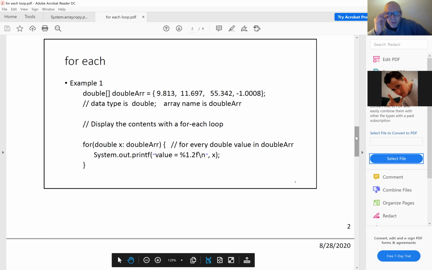Well, I have the words written right there. For every double value in double ARR. Remember, double ARR is just the name I assigned to the array. So the colon is read as "in". For each double X in double ARR. And what we're going to do is X, and so we're not using indices at all.